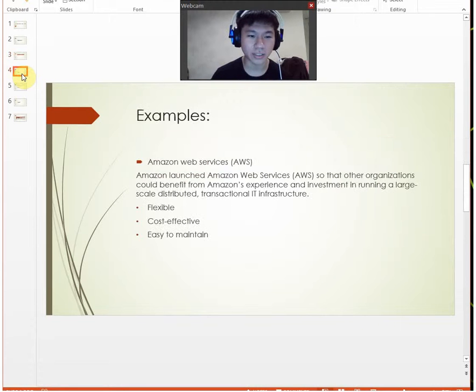So next is an example of SOA. One example is Amazon Web Services. Amazon launched Amazon Web Services so that other organizations could benefit from Amazon's experience and investment in running a large-scale distributed transaction IT infrastructure.